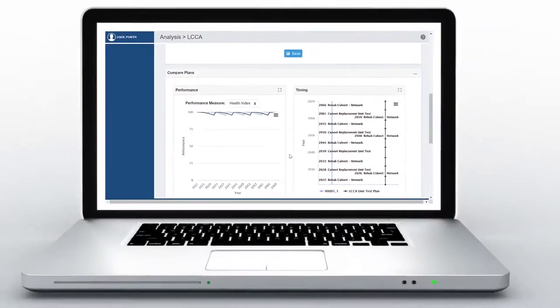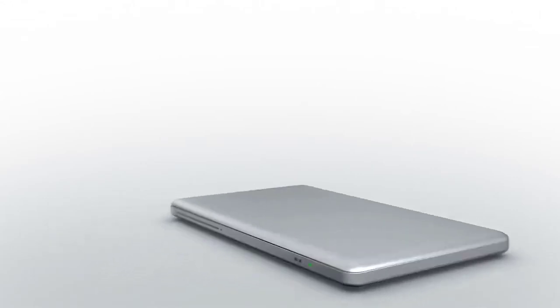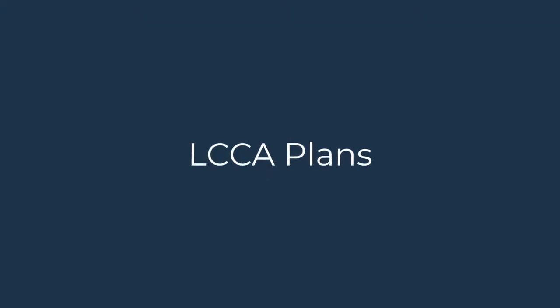And that wraps up the overview of LCCA plans in BrM 6.5. It's a major change to how you're able to plan out the life cycles of some of your most important bridges, and its tie-in to the network optimizer allows you to trust your programs are setting you up for success.